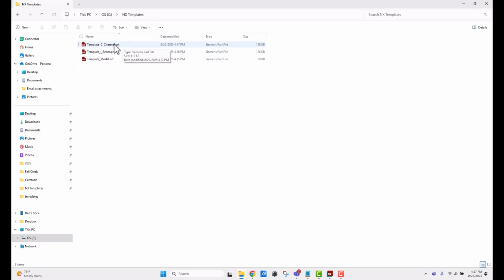All right. So if we look at that folder, NX templates, now we can see I've got my model, I've got my I-beam, I've got my C channel. I could do the same thing with any other start parts. I could do the same thing with a drafting template as well. But let's take a look at the, so to speak, inner workings of NX and templates.